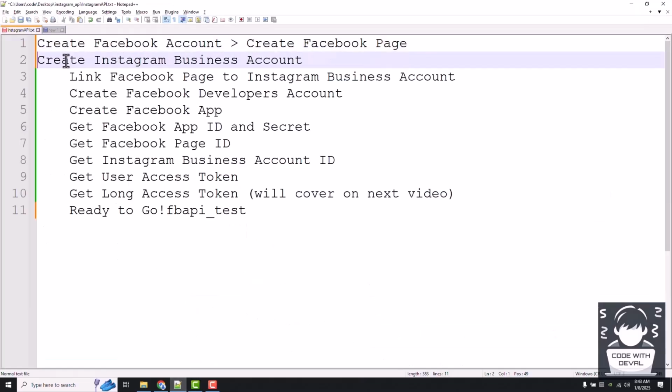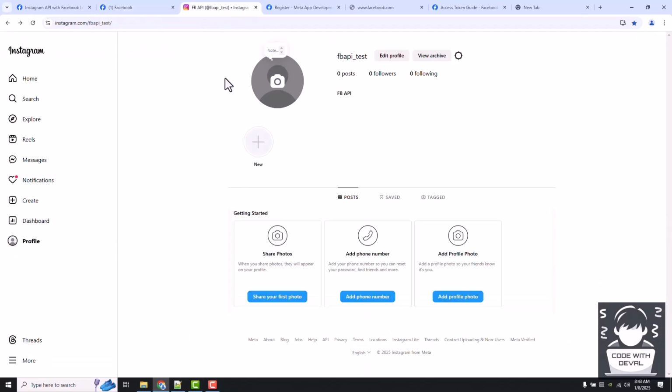Second is, you need to create an Instagram business account. Remember one thing, that this API only works with business accounts and creator's accounts only. And here I created this FB API test Instagram account, which is a business account.